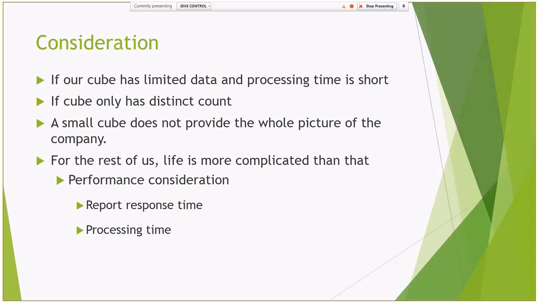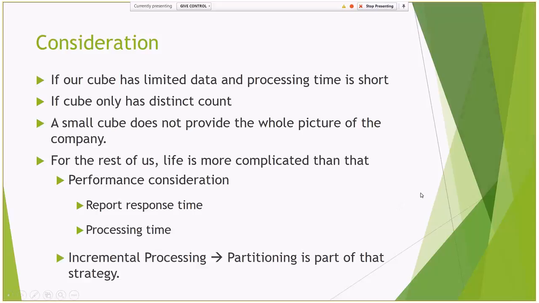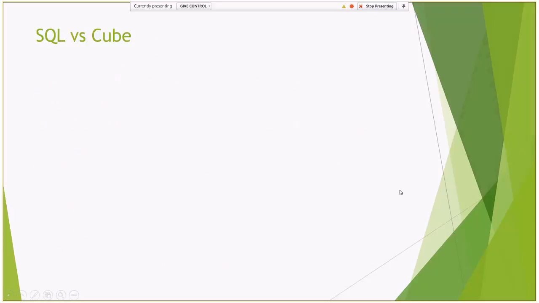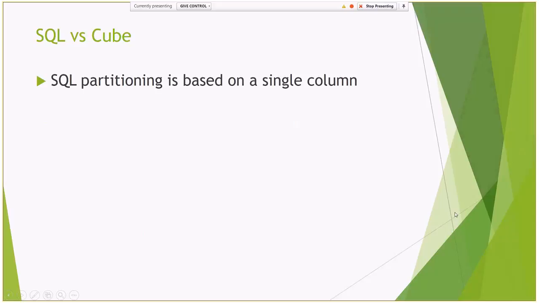The performance has two sides. One is the read time, your report processing time, and the other one is the actual partition processing. So if we do incremental processing, then you need to partition. The partitioning between SQL and cube is slightly different, but shares a lot of similarities. In SQL, you have a single column you use as your partitioning function marker. So you have your partition function, you have your partition scheme. There's no way for you to duplicate the data. You get a row with that data, it just knows which partition it goes to. You don't have to worry about that.